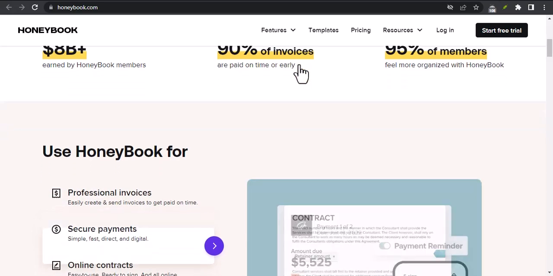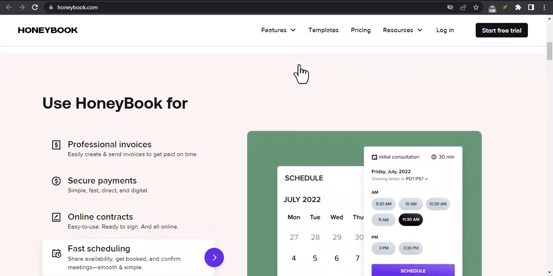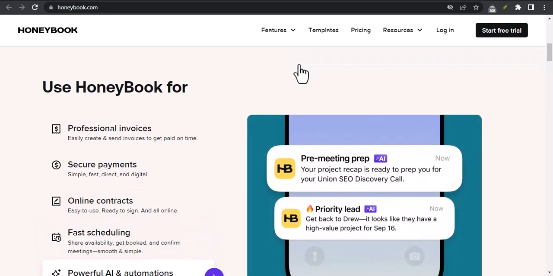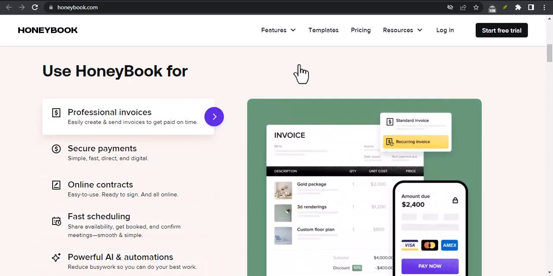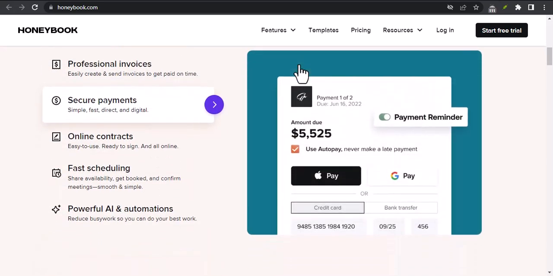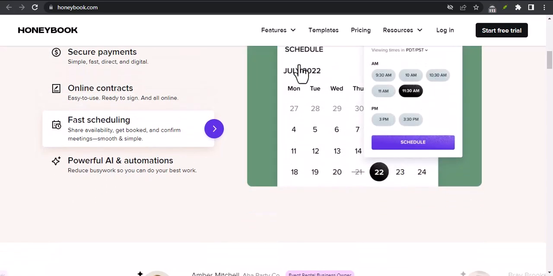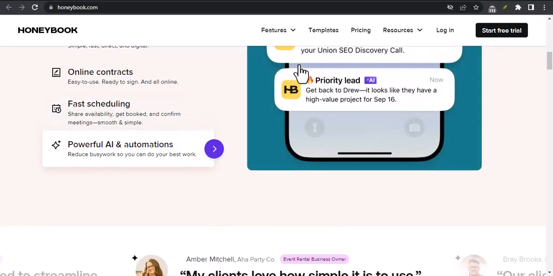1. Create your HoneyBook profile. The first step is to create your HoneyBook profile. This will include your name, business name, website, and contact information. You'll also need to choose a package that's right for you. HoneyBook offers a variety of packages to choose from, so you can find one that fits your budget and needs.